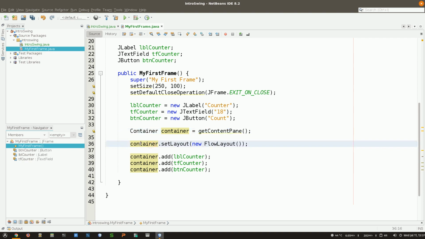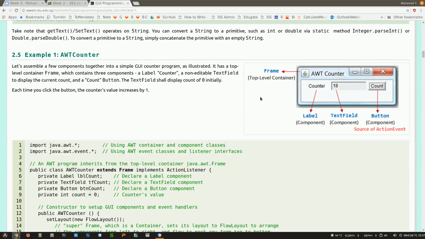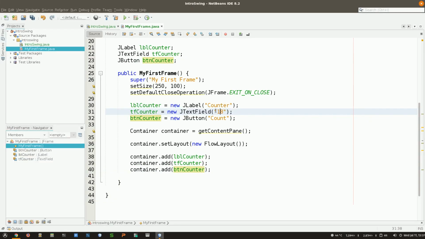Then once I have the container, I'm specifying how these different components are going to be put inside that container. And as soon as I put one after the other, the first one is going to appear first, then the second one, then the third one. Did you realize that this 18 just takes no space at all? If I'd like it to take more space, I need to do something else.